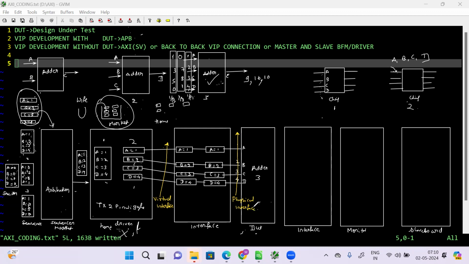Clear? This portion. Driver, still if you are not happy, I'll do one thing: this portion and this portion in between them. What is this portion? Driver to interface. What do you call this? This side of interface, what do you call? I'll ask you this way. What is this interface? This side interface will be called virtual interface. This side will be called physical interface. They say, what do you mean by virtual interface, physical interface?